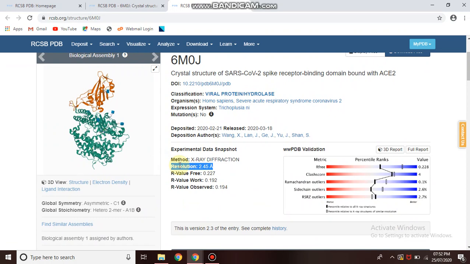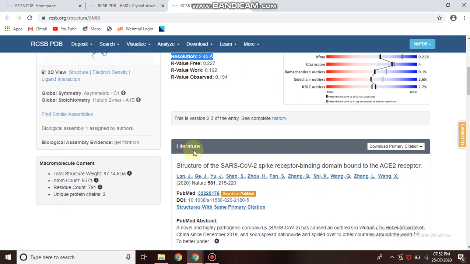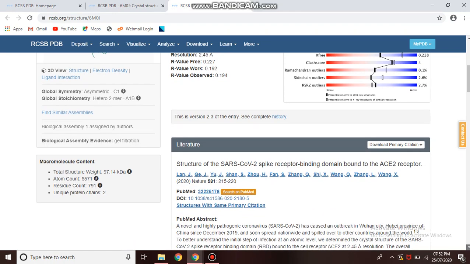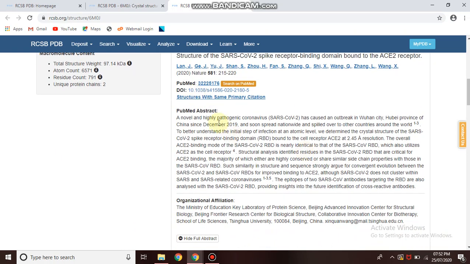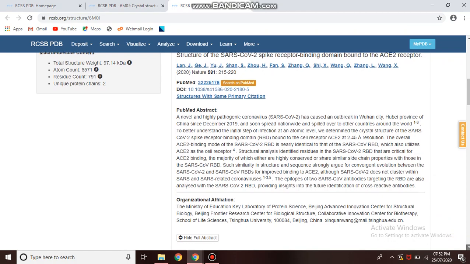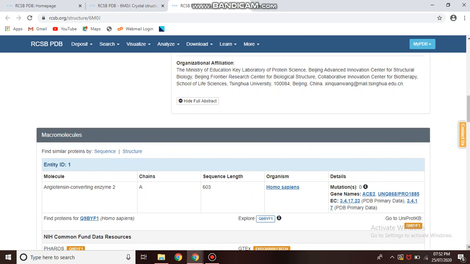The resolution should be between 2 to 3 angstrom units, and further you can see the literature available for this particular protein. You can see the PubMed ID, and even the abstract is available for getting the information with respect to this protein. As you can see, a novel and highly pathogenic coronavirus, SARS-CoV. So you can go to this particular literature and get more information with respect to how many chains are there and what type of interactions are there in the particular protein.